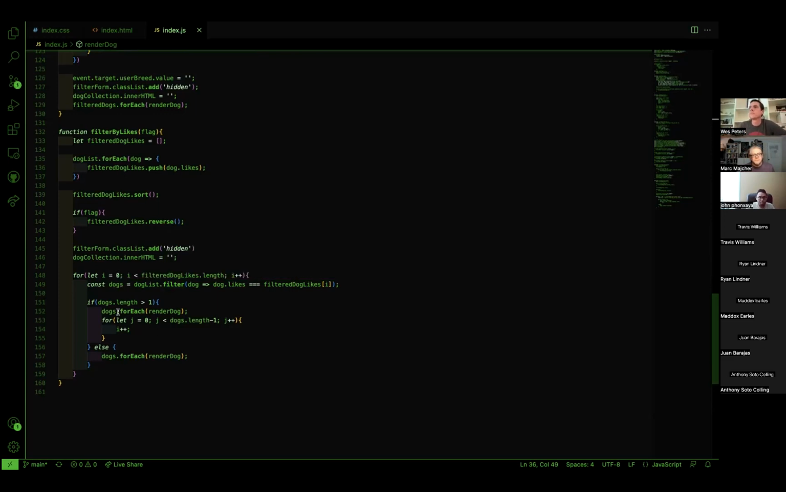And if that length is greater than one, then it'll render the dogs, and it'll also increment the for loop ahead so we don't go over the dog multiple times. And if there's only one dog in that array, then we just render it out. I'm looking at why the length greater than one thing, because it seems like that would do the same thing. Oh, I guess no, that's right. The less than, yeah, never mind. You got it.